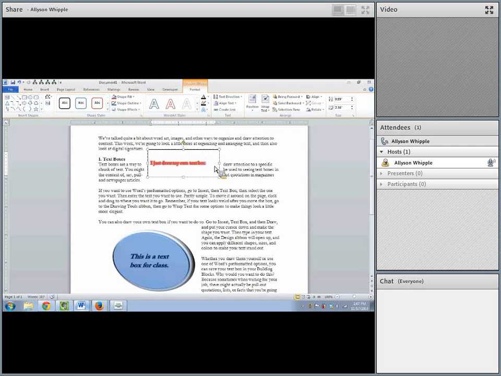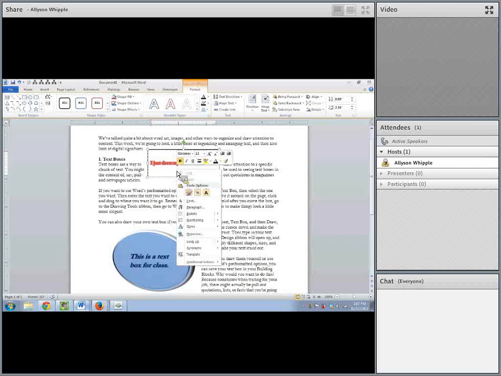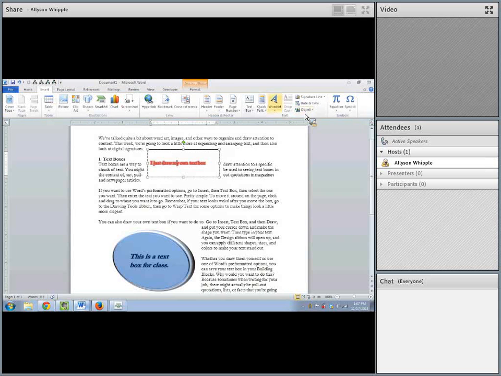So whether you draw them yourself or use one of Word's prefabricated options, you can save your text box into building blocks. Why would you want to do this? Because sometimes when writing for your job, there might be pull-out quotations, lists, or facts that you're going to use over and over in a bunch of different documents. And if your business uses a specific styling across many different types of documents, saving the specific text box you want now can save you time later. So what we would do is, we're in the text box.